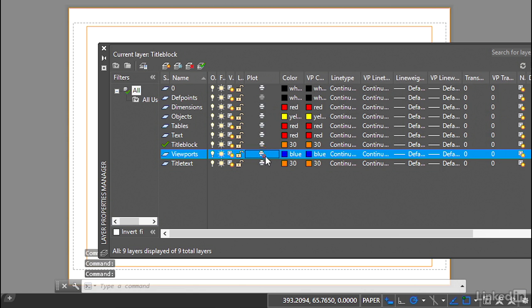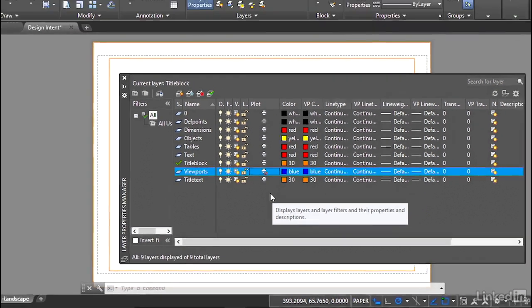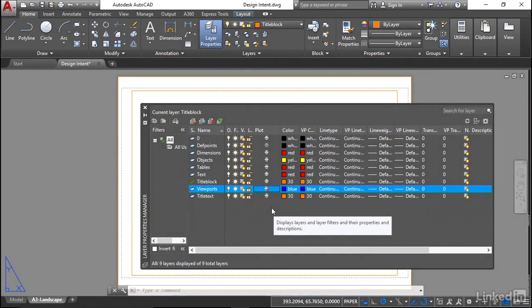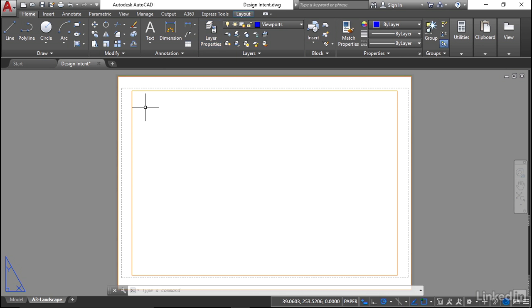little no entry symbol? That means that when you actually physically plot or print the drawing, the Viewports layer will not plot. And you don't want viewports everywhere, especially if you've got multiple viewports plotting all over your drawing, because they're just going to be rectangles around all of the views that you've got on your drawing. So double click next to Viewports to make it the current layer, like so. And then what we'll do is we'll close the Layer Properties Manager.